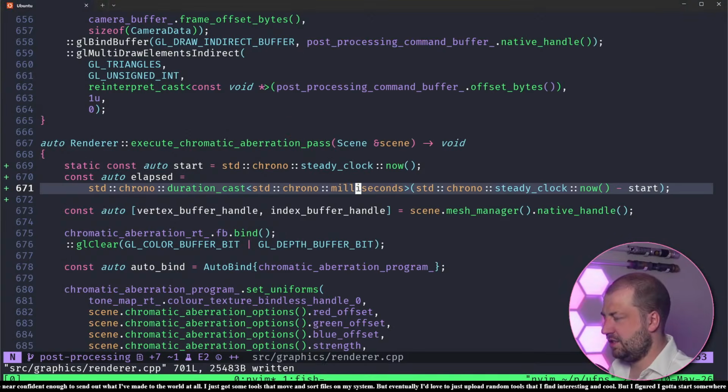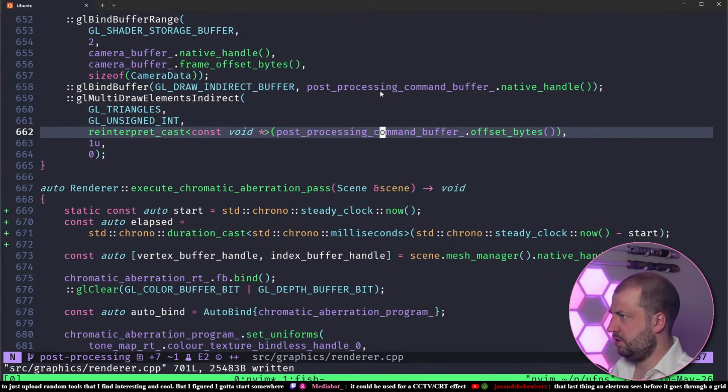All right, okay, let's debug this. Let's have a look. Right, how does one write code?